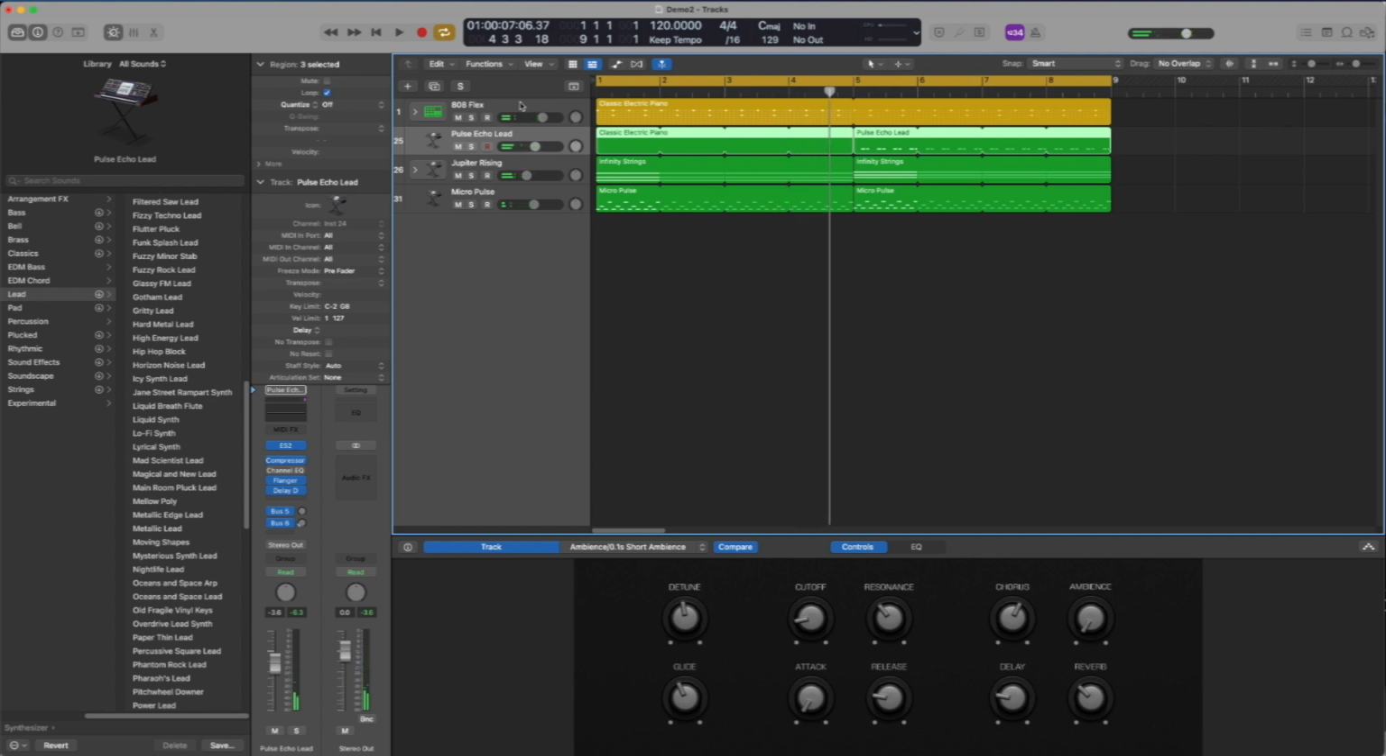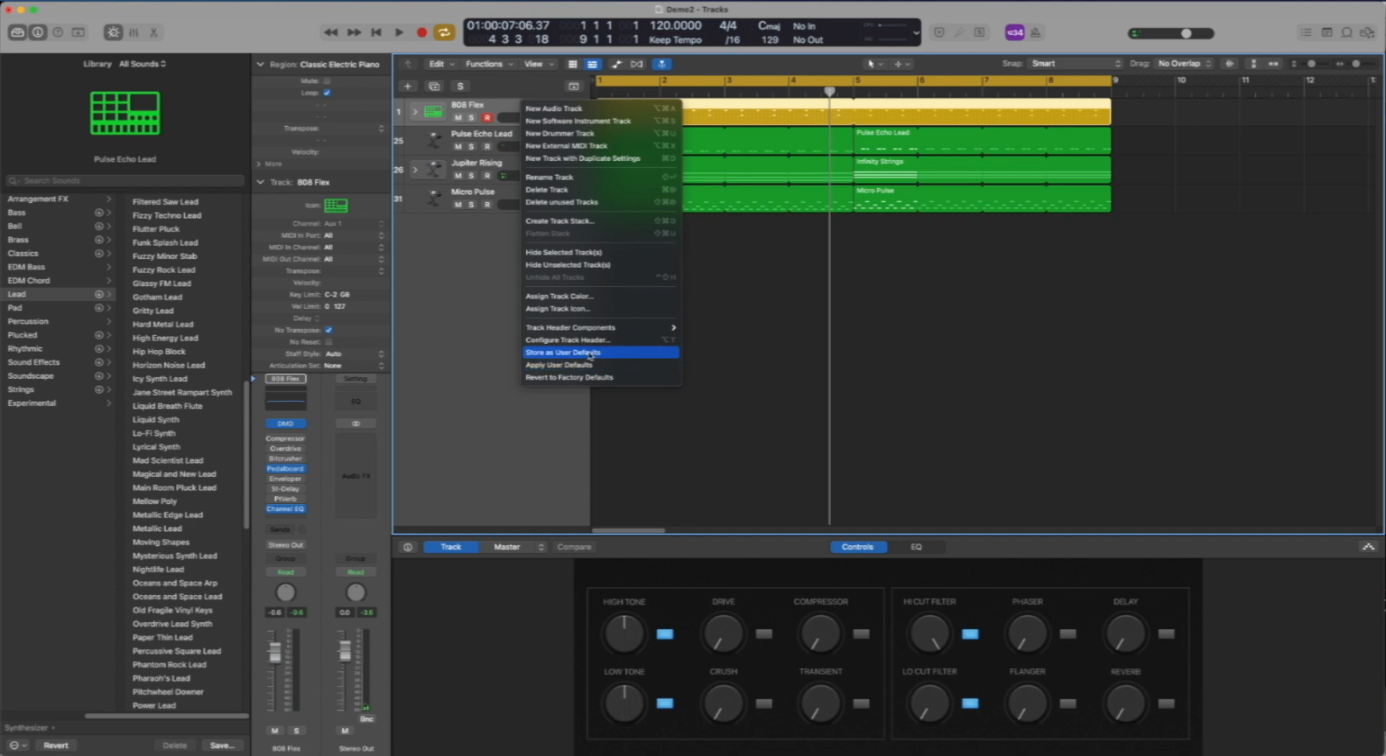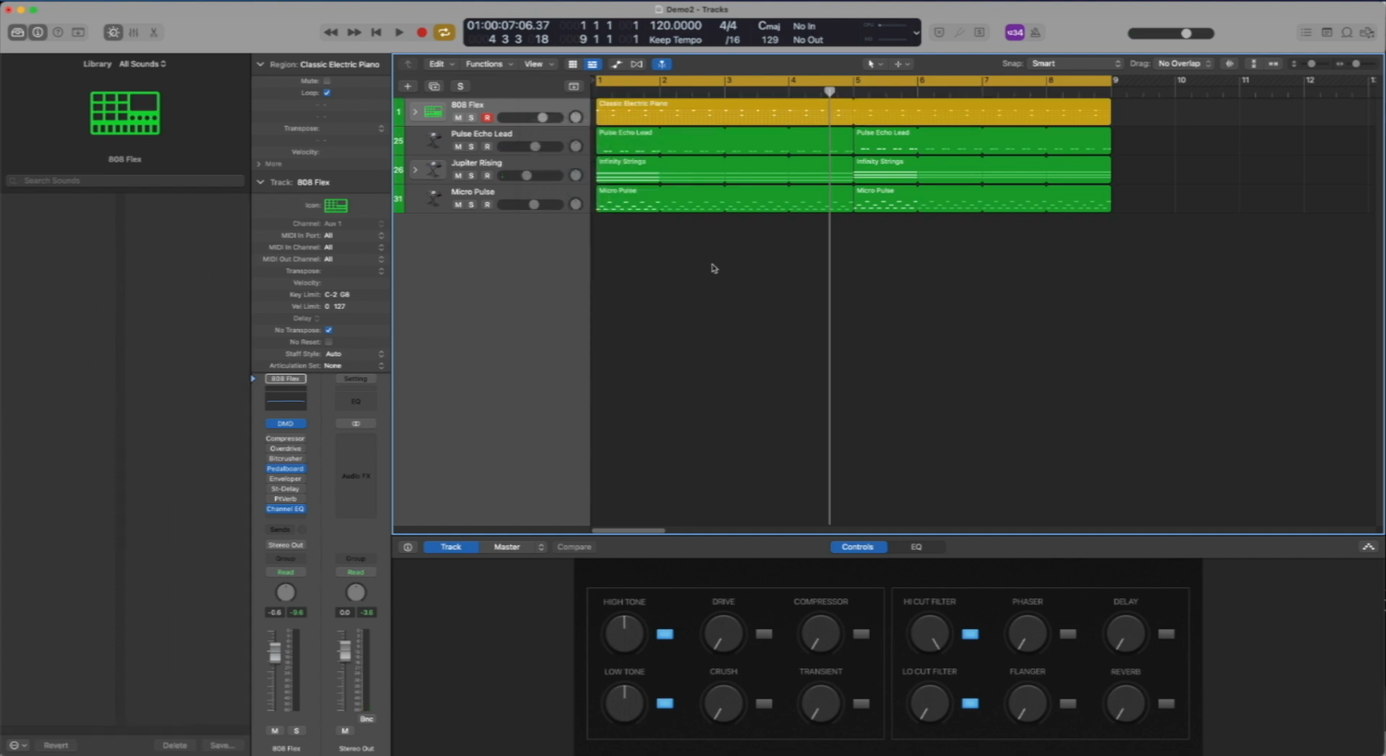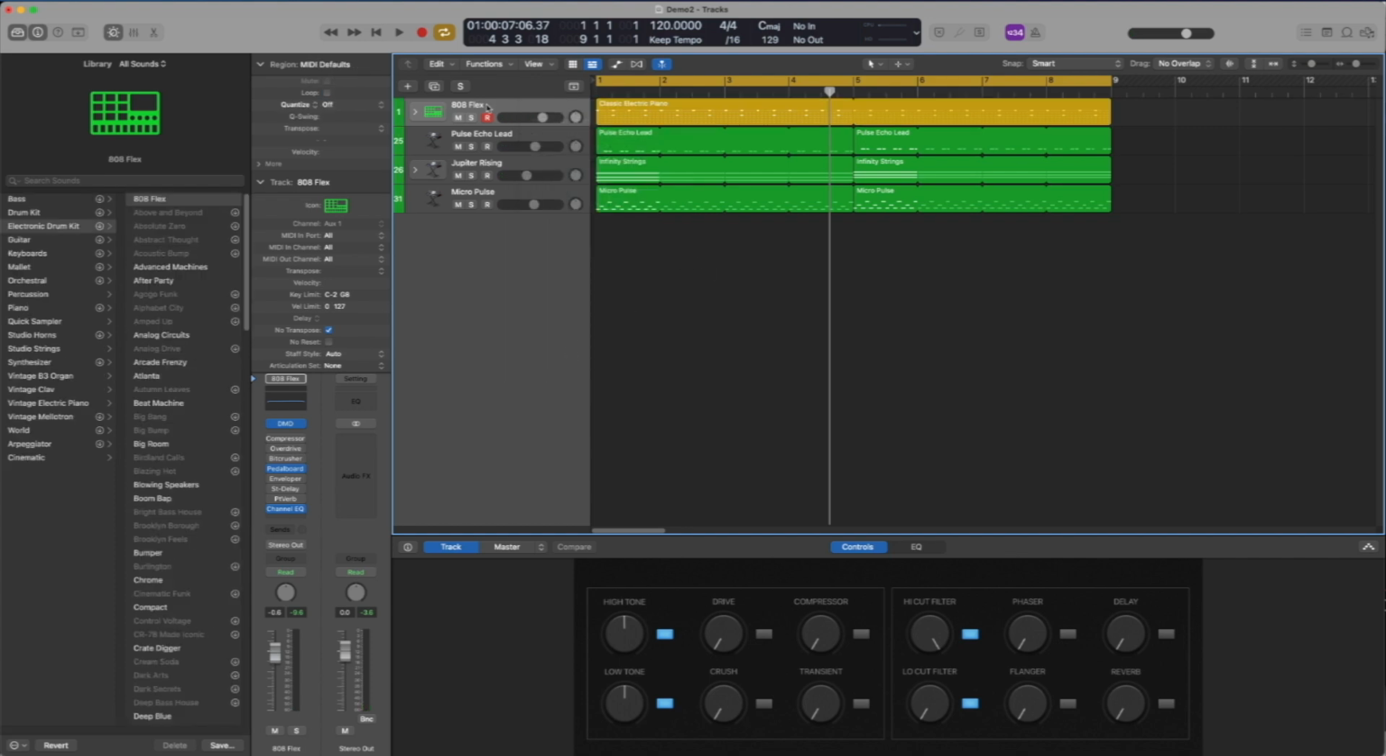So you can also change the track colours if you right click and go to assign track colour, but I must admit I don't really bother because I don't usually care what colour they're in, but that is something you can do if you want.